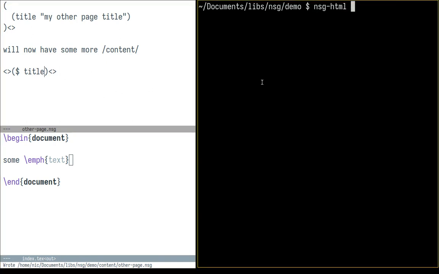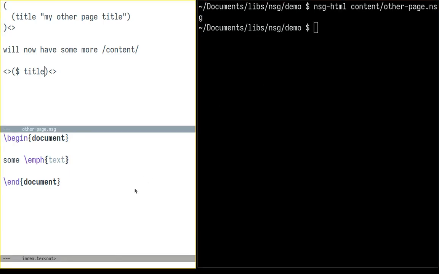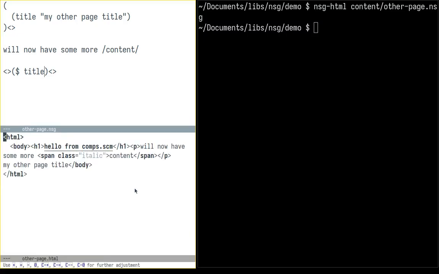So if we now call nsg.html on content and then other page, and then look at the actual output, we see, okay, so everything is as before, but now we have this my other page title in here. And this is now not in anything. I mean, this is just plain text within this HTML file. So it just inserts it as plain text. So this is not really that useful, but it can be very useful if you use this title variable in, for example, the layouts or in a procedure, which I'll get to in a second.